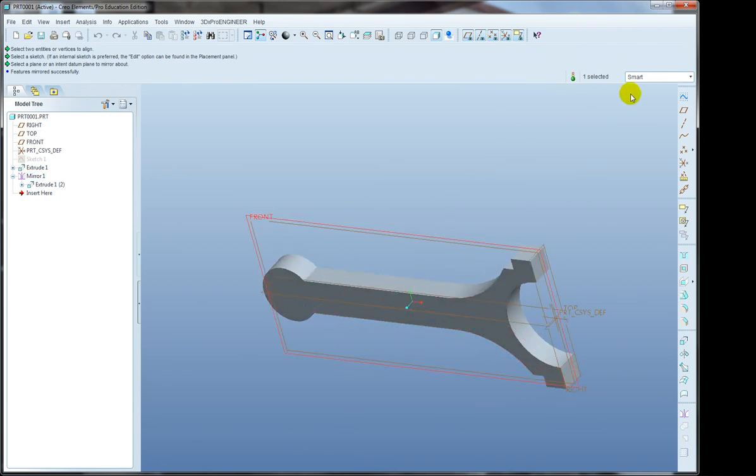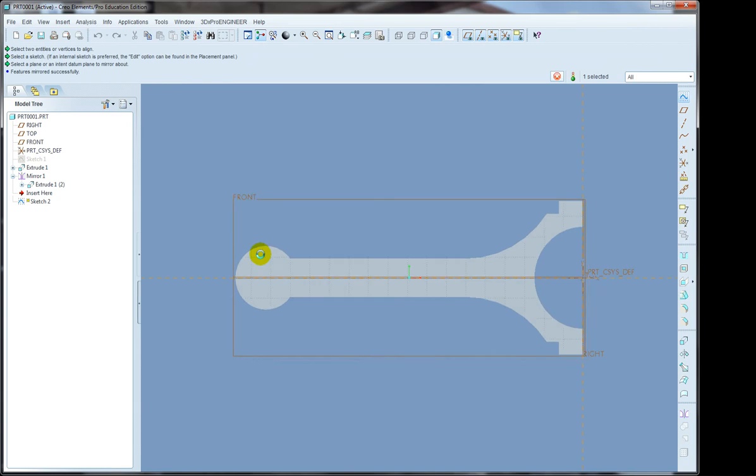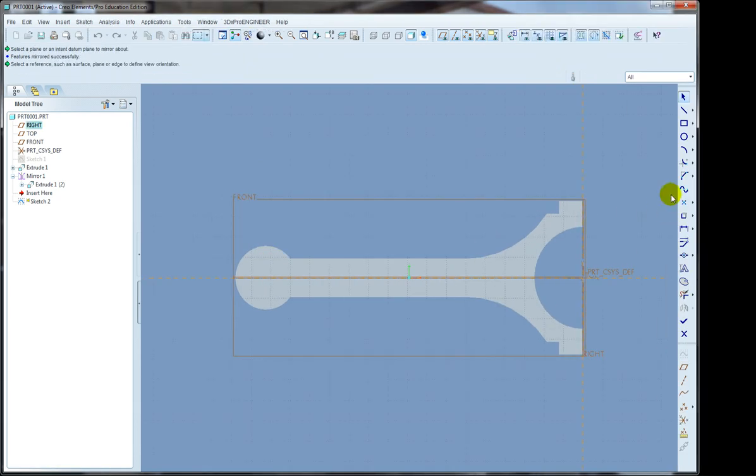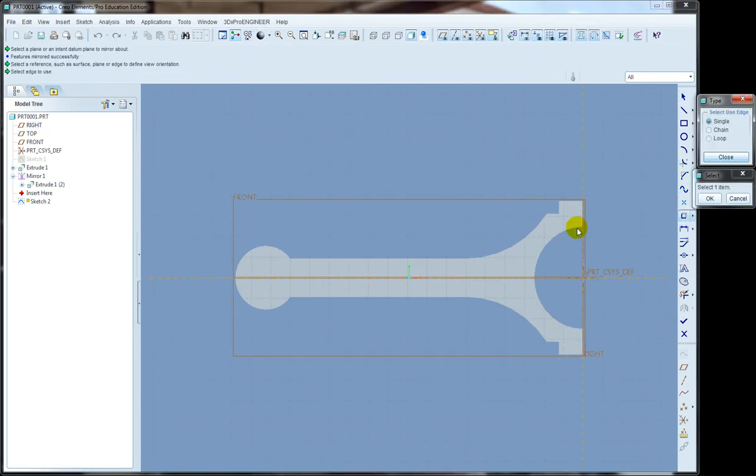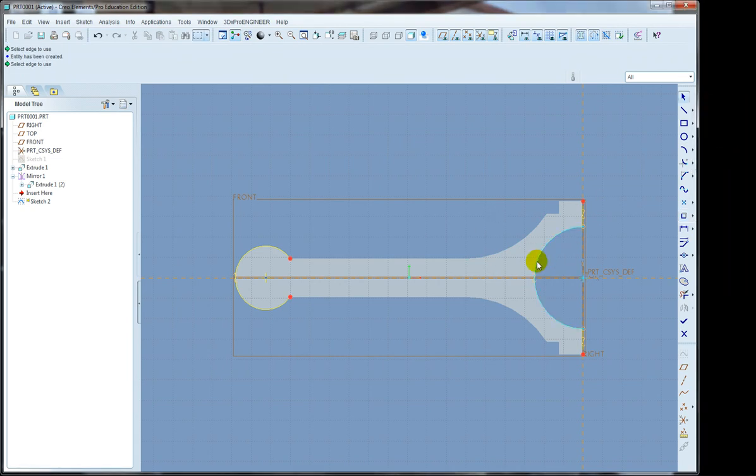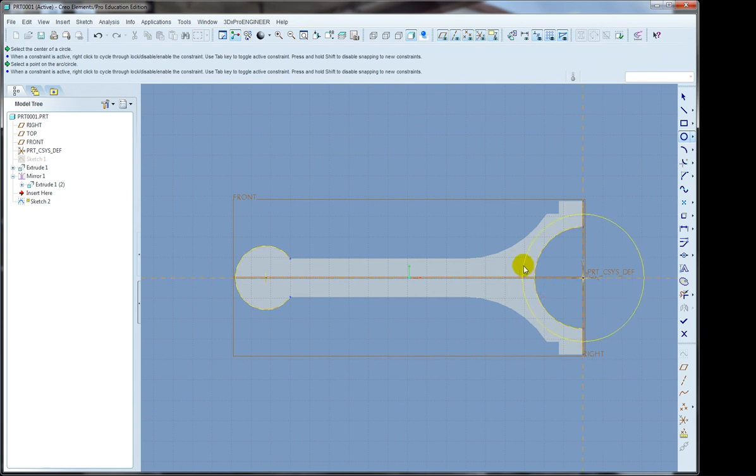I'll go back to the front plane and do a new sketch on my front plane. And in this case, I'm going to go to the use command, and I'm going to use this line, I'm going to use this line, and I'm going to use this piece, and I'm also going to grab this. I'll work on this front part first. I'm going to draw a circle that's slightly bigger, go to delete segments, get rid of this, this, and this, and now you can see I have a closed profile.